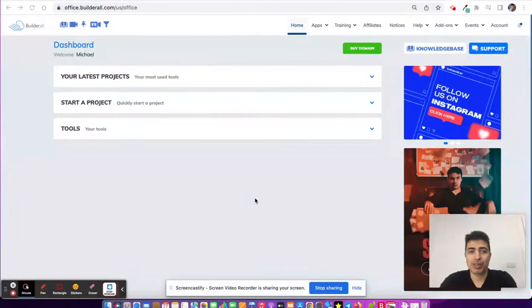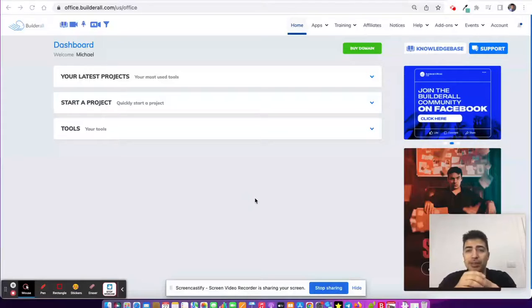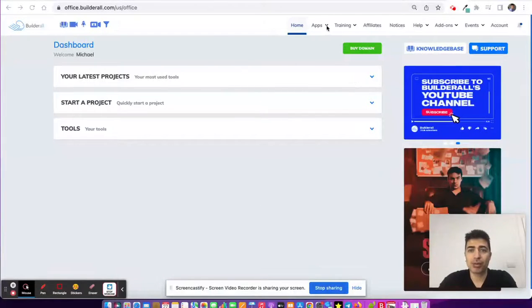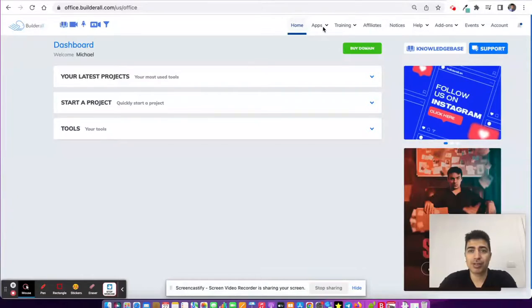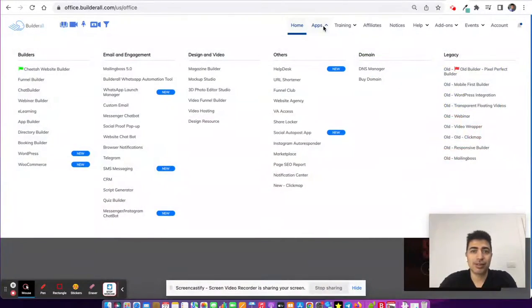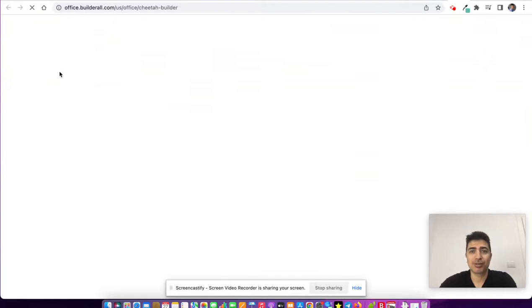Okay, so there are three ways that you can get to your cheetah builder. The first way is to go to apps. Okay, and here on the left, cheetah website builder. When you click on the cheetah website builder, you will come to the place. Let's click so you can see the website cheetah builder.